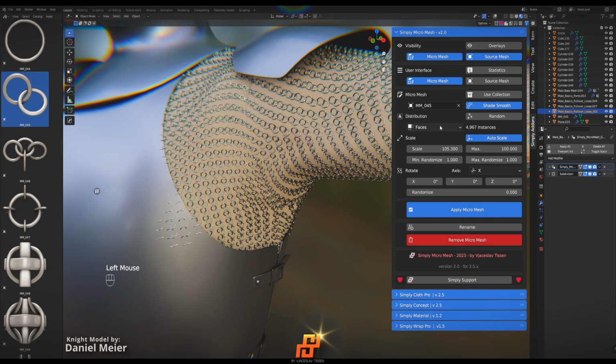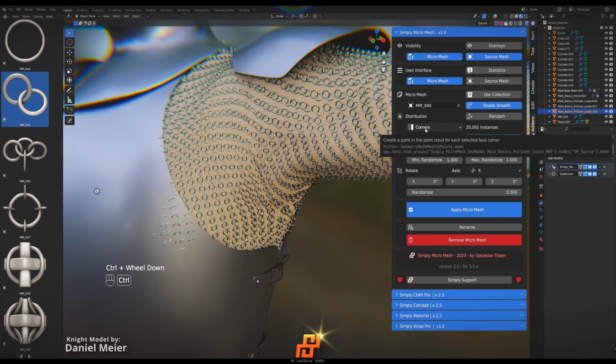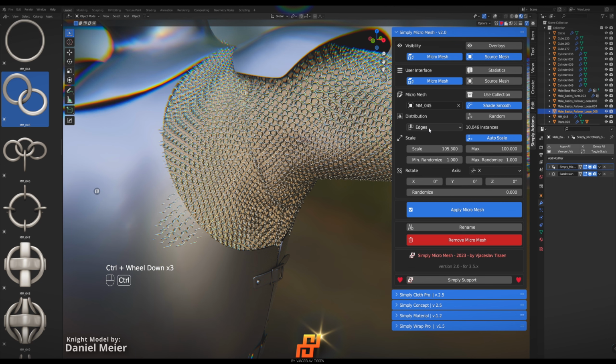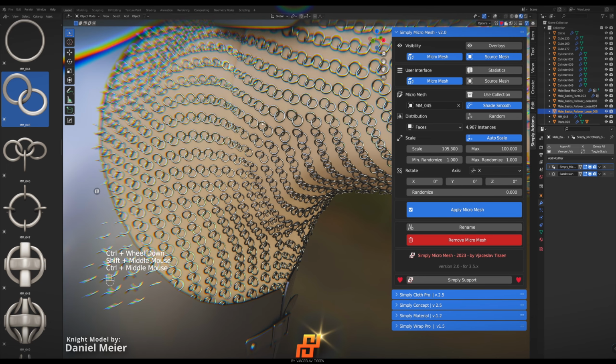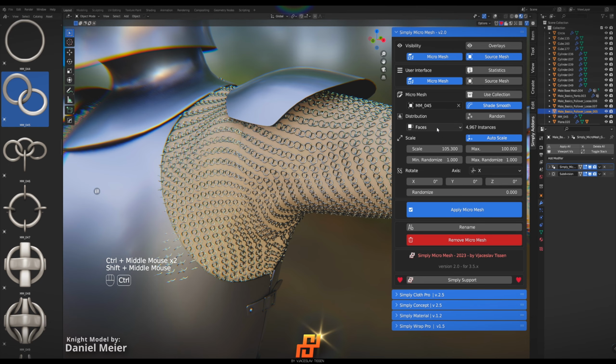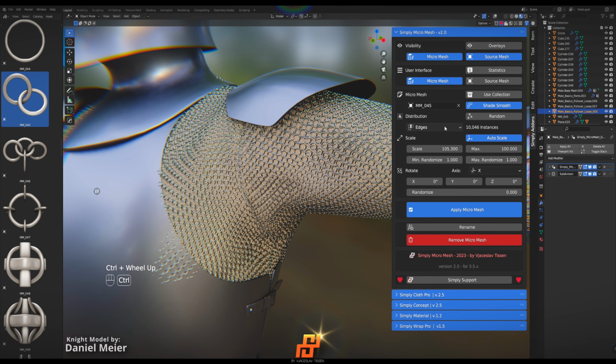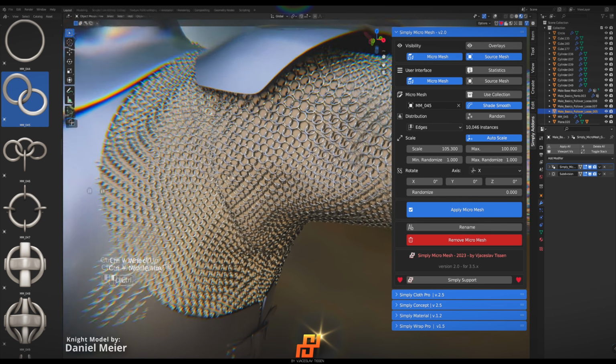And we can select the distribution from corners, from vertices, and from edges. And now we have a very nice, interesting distribution point here, which I like to use not on faces, but on edges. So we have a nice result here.